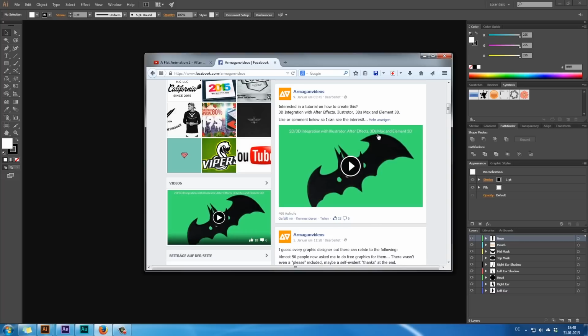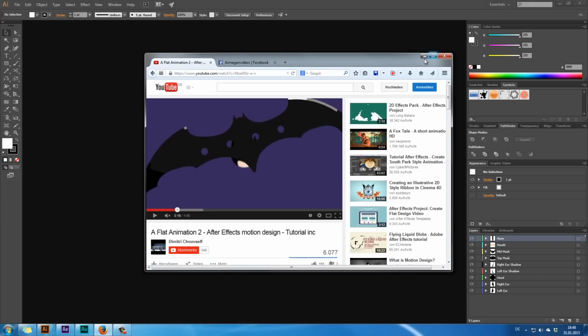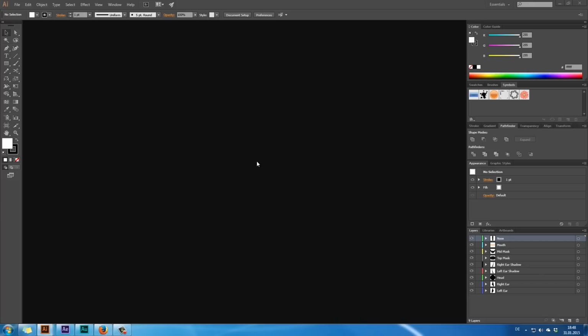And right here I have written down 3ds Max, but actually I really want to transition from it to Cinema 4D. So we're going to use Cinema 4D today. It's way easier to use actually. So yeah, let's not talk so much and just hop right into Illustrator and work.